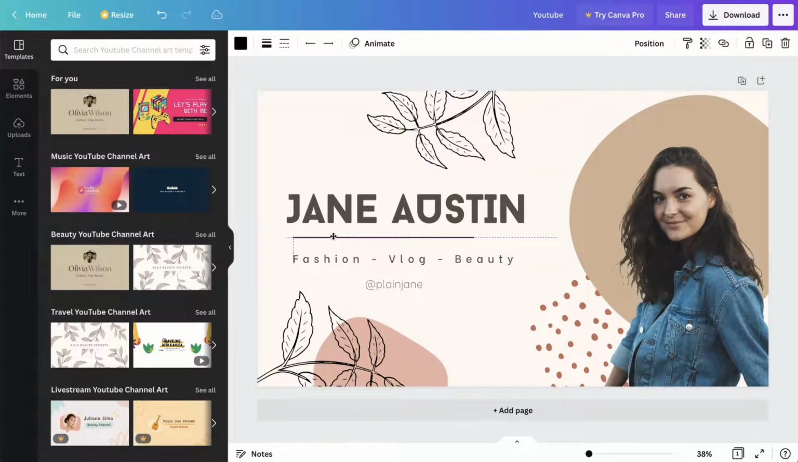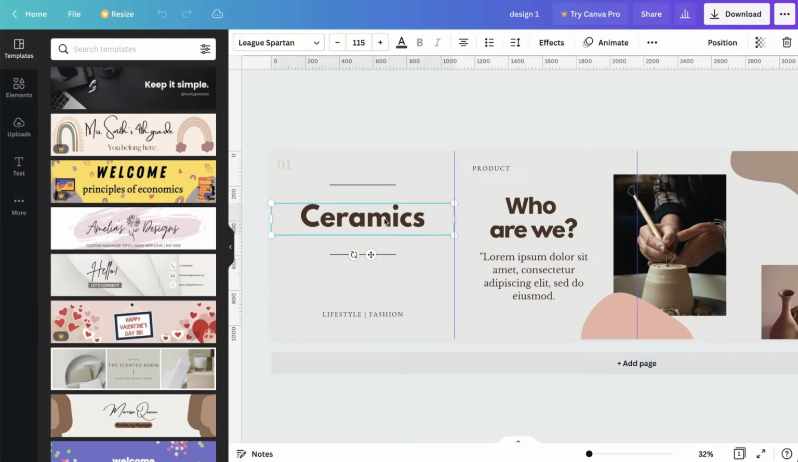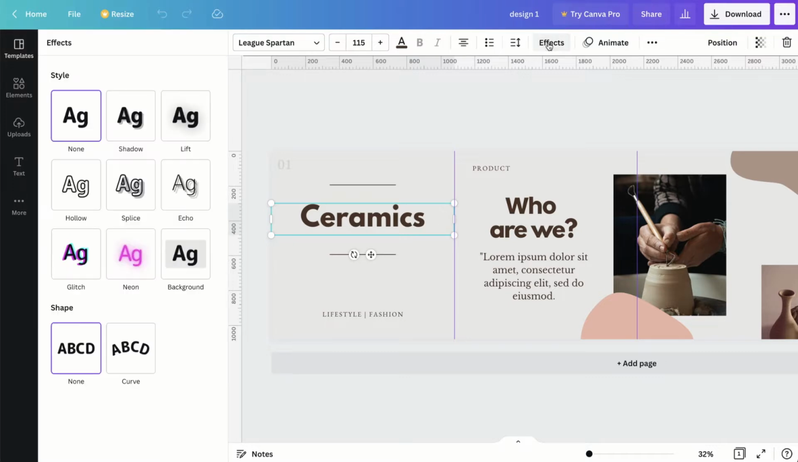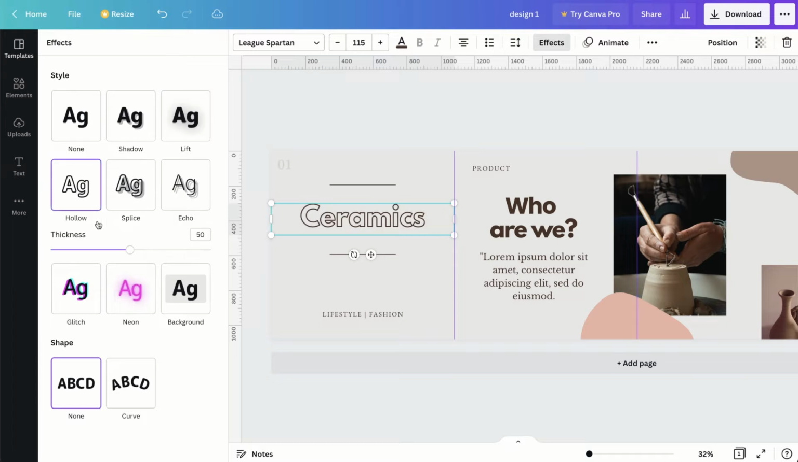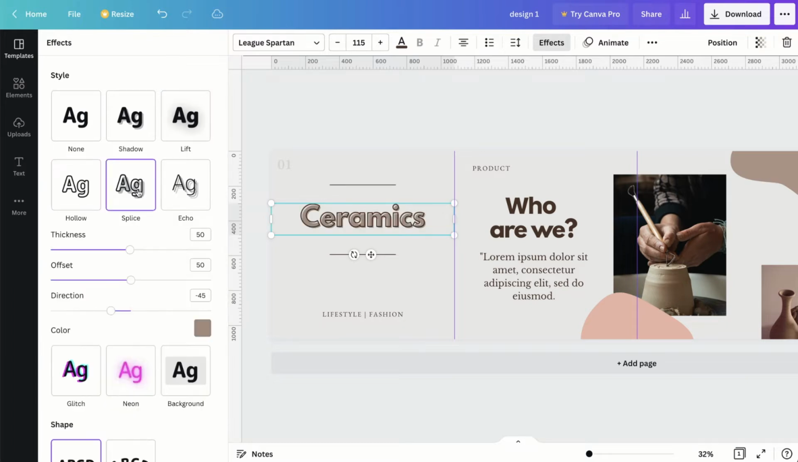Text effects are a great way to grab a viewer's attention and add interest to a project. To access these controls, we can select the text, then click on Effects in the toolbar at the top of the screen. There are a lot of effects to choose from, and some of the effects offer additional settings which can be adjusted to customize the effect to look exactly how you like.